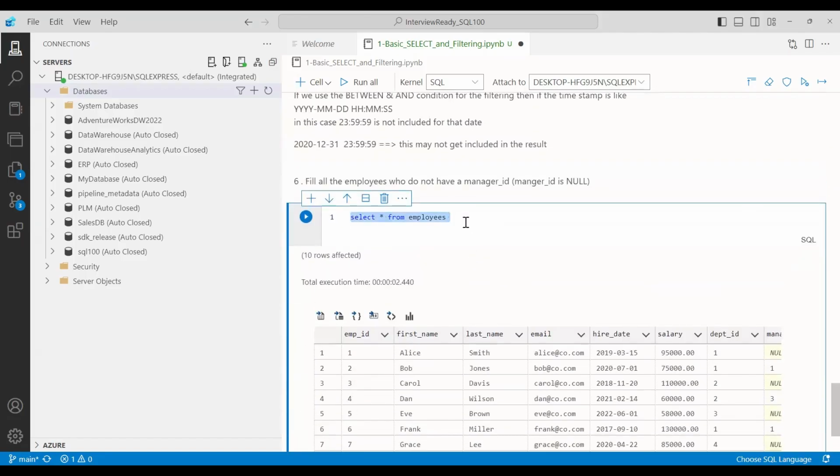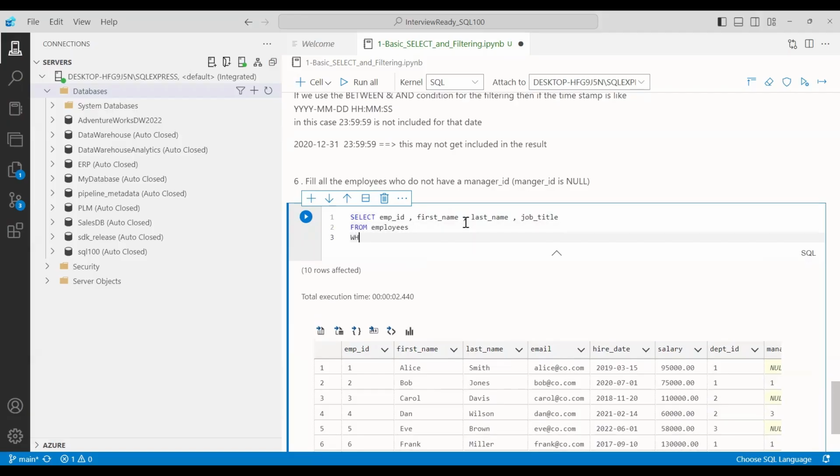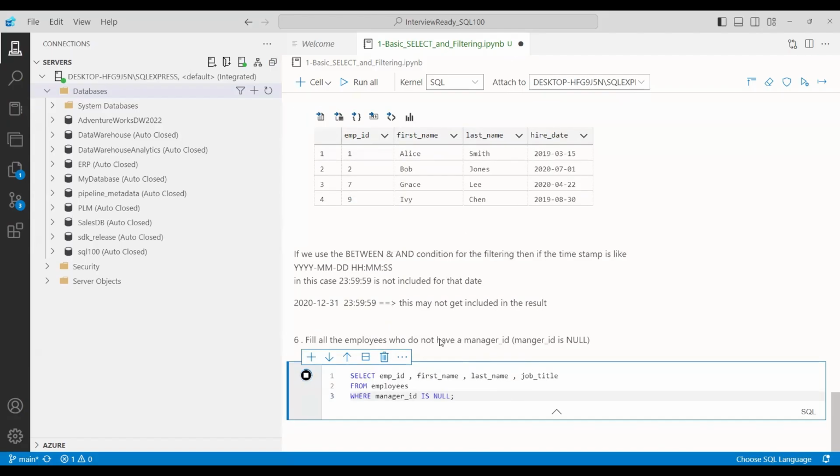Let's try to write a query. Select the employee ID, first name, last name, job title, and manager ID from employees. Let's write a simple WHERE condition: manager ID IS NULL. It validates whether there is a null value, and if so, it returns the row. So we get the 5 employees we counted.